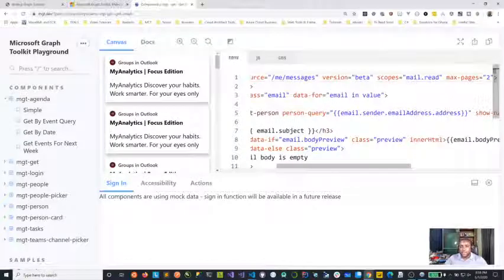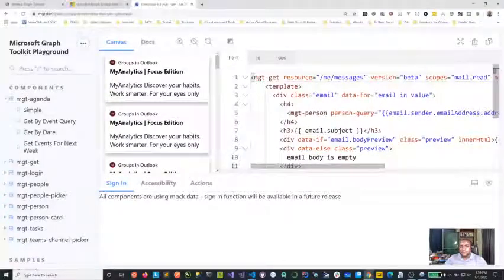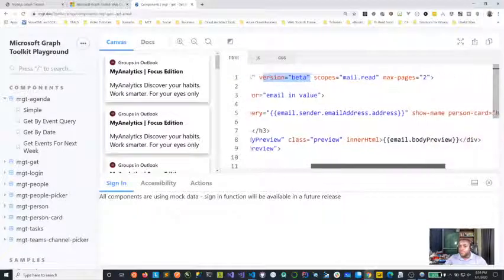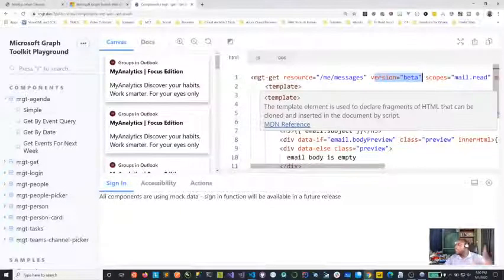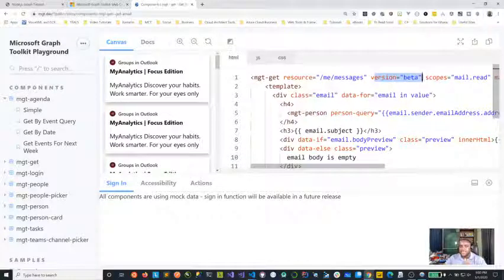Let's open this up. Okay, so there you go, mgt-get. The resource I'm looking for is messages. There's the version, and the scope I'm using to call this is mail.read, and the number of pages is 2. Then within it, this is the template, which is how I want it to render the information when it returns. The get response comes in. Put a div here. Yep. We're doing a Graph Toolkit.